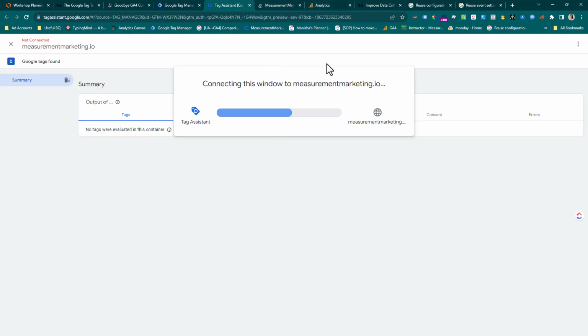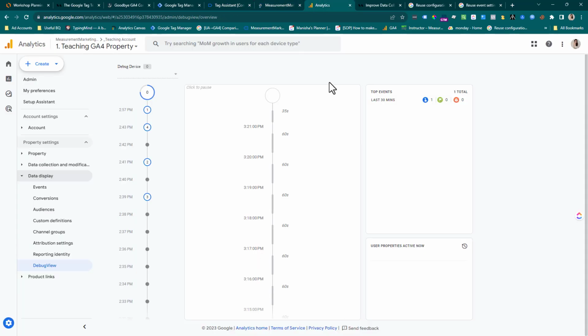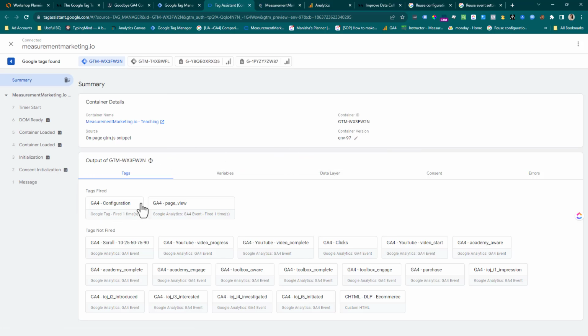Okay, so it is good to have the order of this: your Tag Assistant, and then you have your site, and then you have debug. You want to see yourself in debug, so let's give Google a second to identify ourselves. Okay, let's make sure first our configuration variables work.